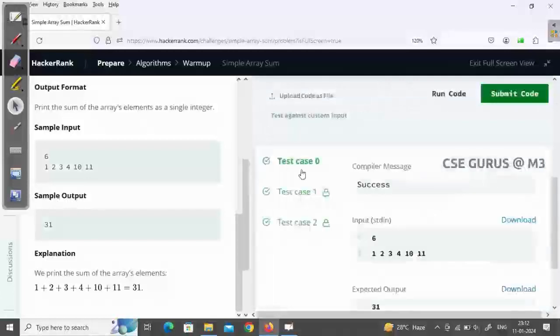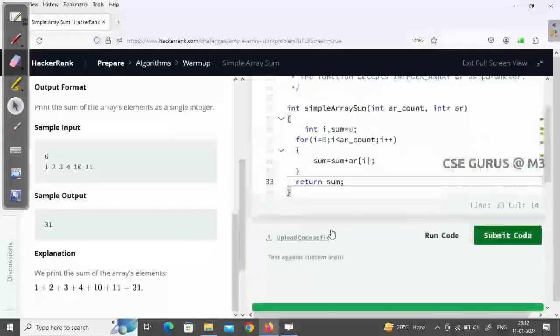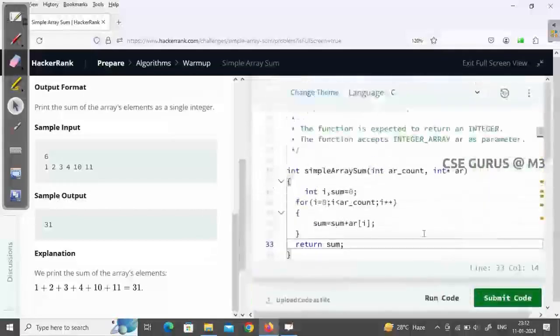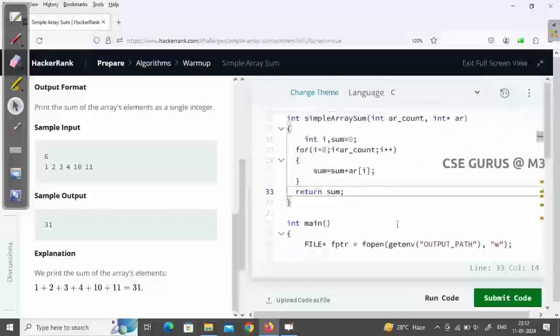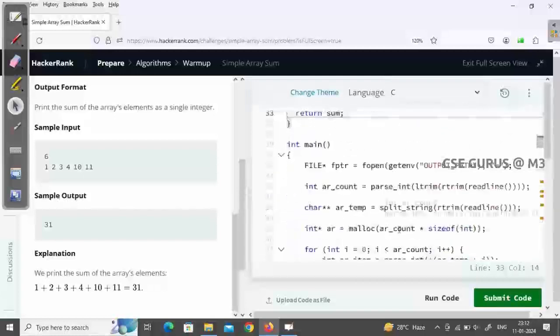You can see all the test cases passed. 3 test cases, 3 got passed. So that's what you can make it, how simple it is in C language, like this easily. Anyway, I'm not changing the main here, whatever it is given.